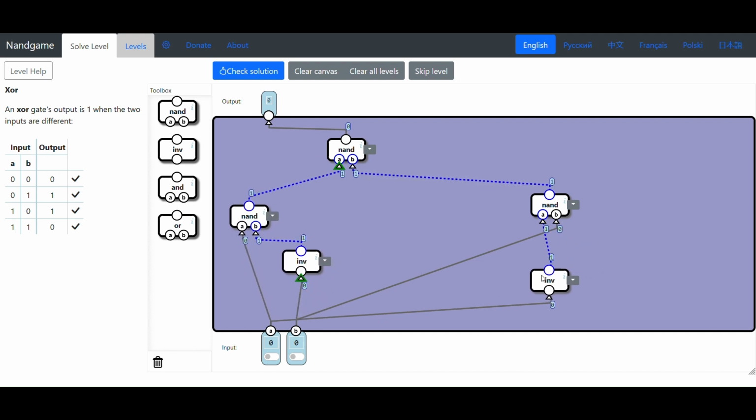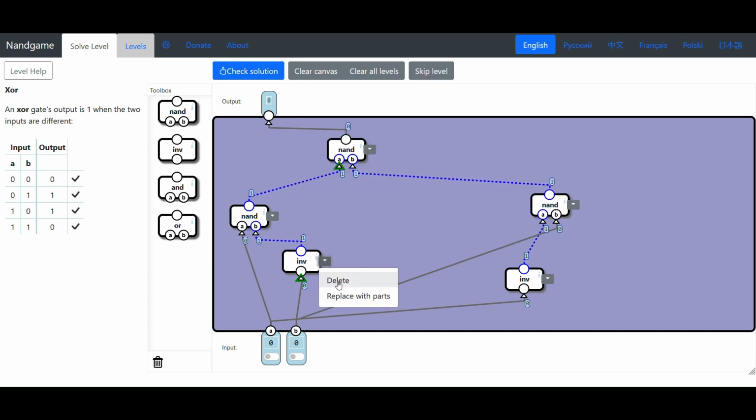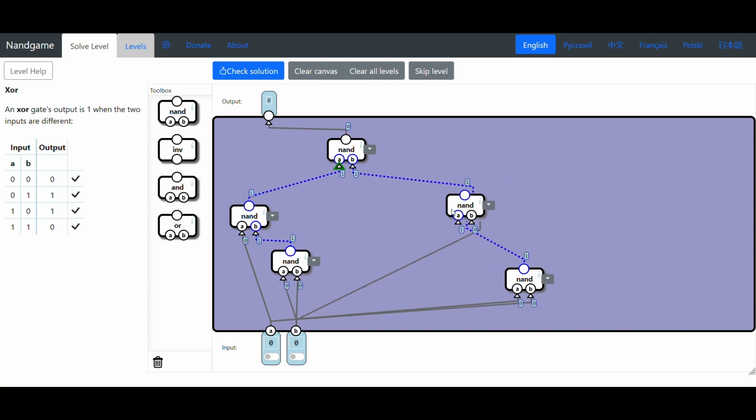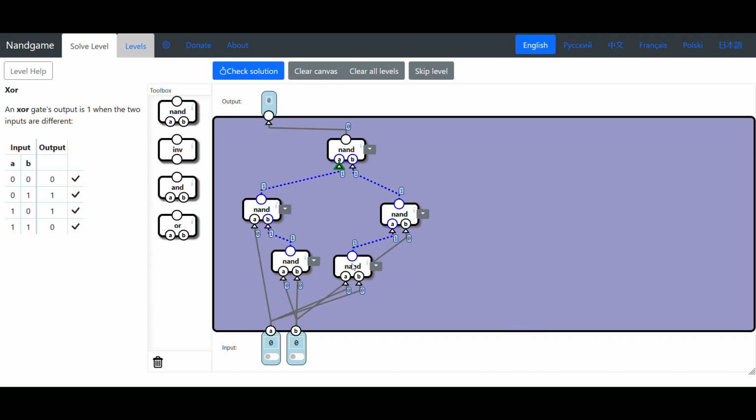So now we know if we cheat here and look at the logic gate, we see it works, but it's fun to just go through it yourself and see how it does. Let's see how we're doing now. Okay, we got it down to 5 NAND gates total, but we can still use fewer components. Let's see what we can do here.